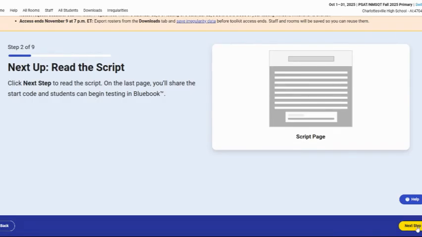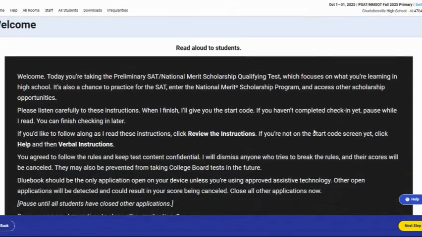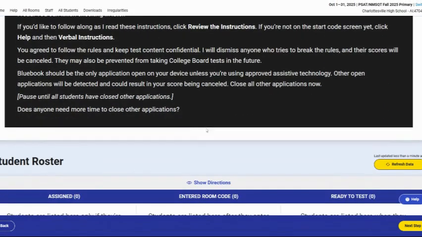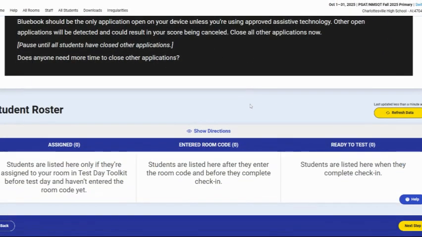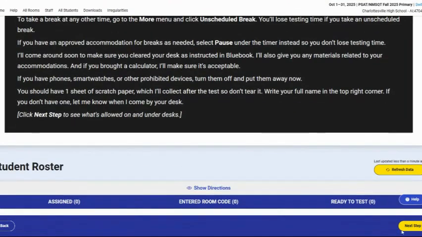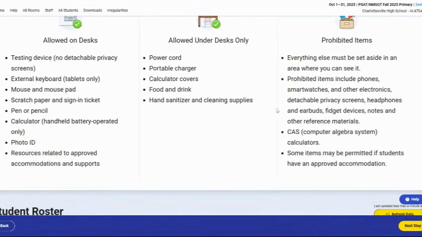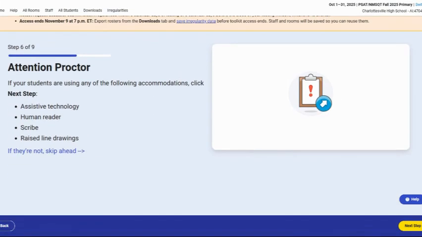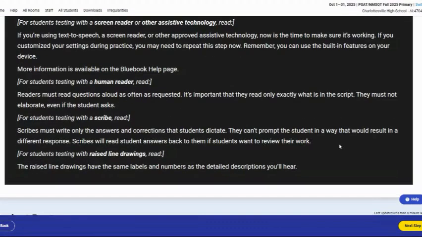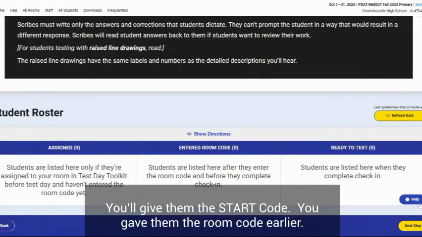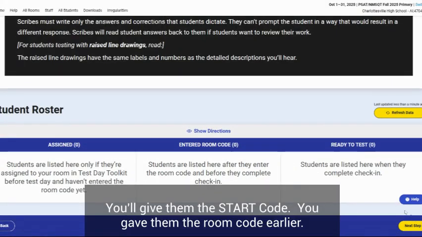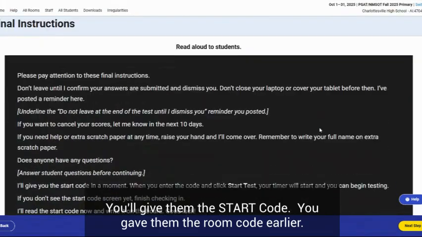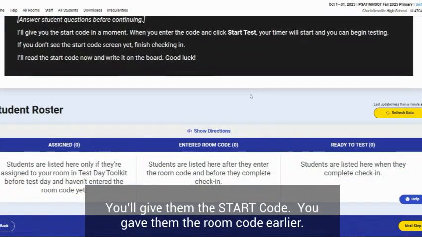Once you've done that, you're going to read the script, and the script is right there in your computer, so you don't have to worry about finding it. It'll be right there. And it is all of this that is in the black. And so you'll continue to read the script with all those instructions. And then once the script has all been read, you will then give them a start code.